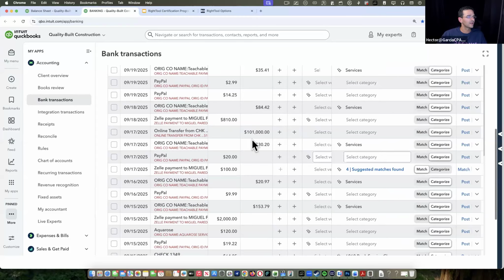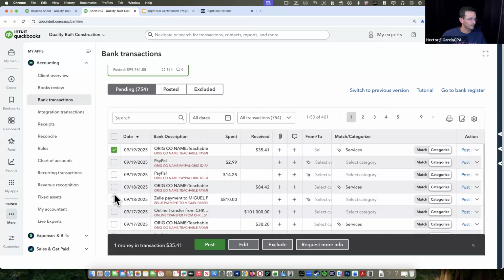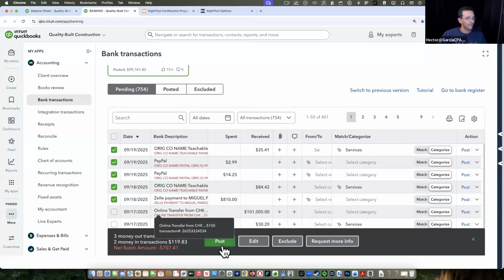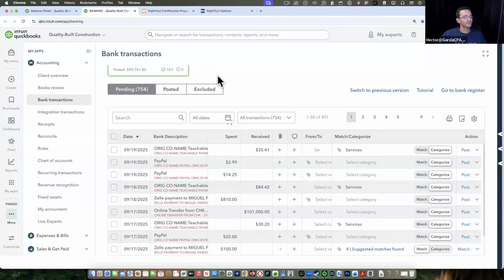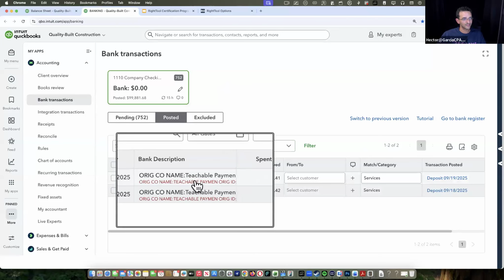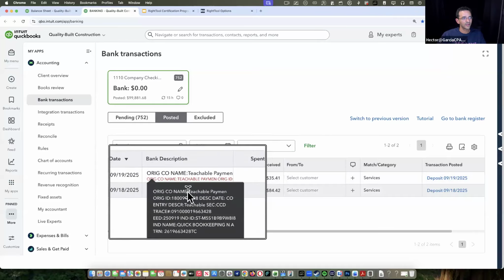The other question is, once a transaction has been posted, so I'm going to post a couple of transactions, they're only showing in this pending stage. So the question is, if I am in the posted page, does it show up there? The answer is yes, they do show up in the posted page as well.